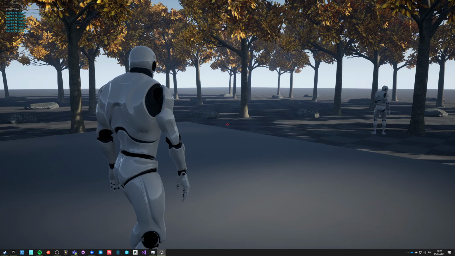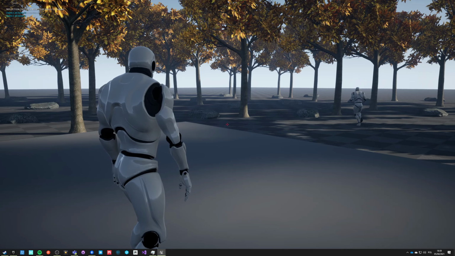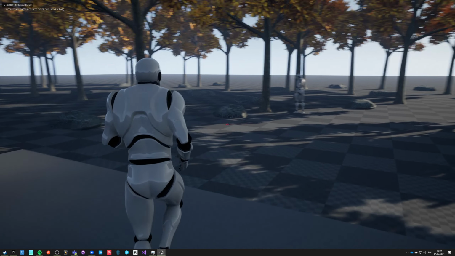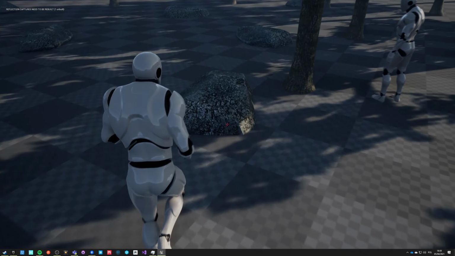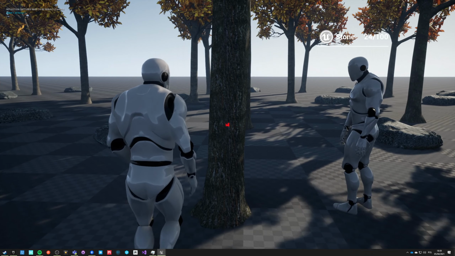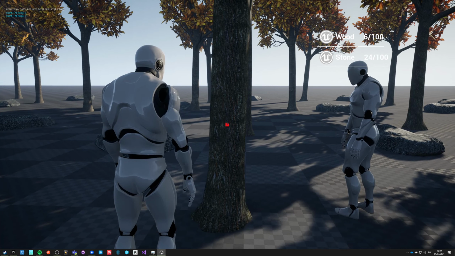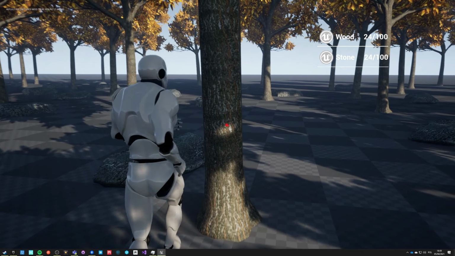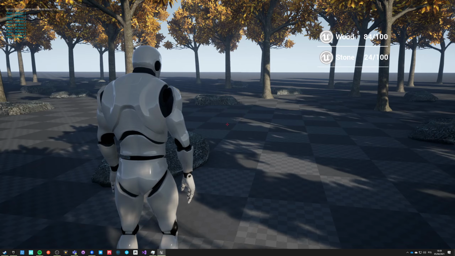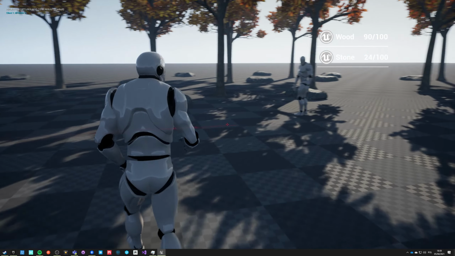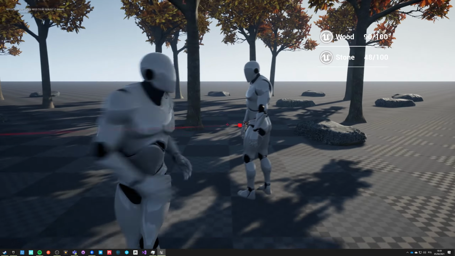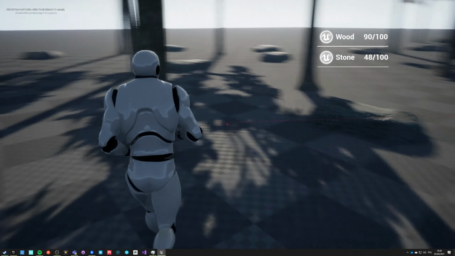I can just start gathering, and I can, for example, gather this tree, only half of it, and then I can go back here. I can run here, pick up this stone, and I have stone. I can go here, and now I can pick up this wood. Okay. So yeah, just like this.